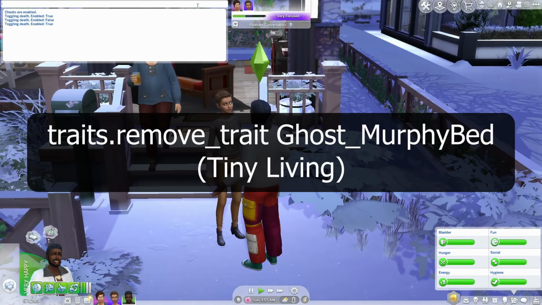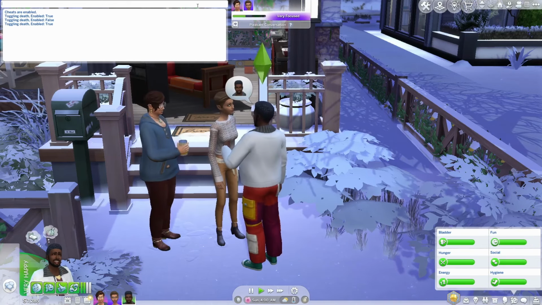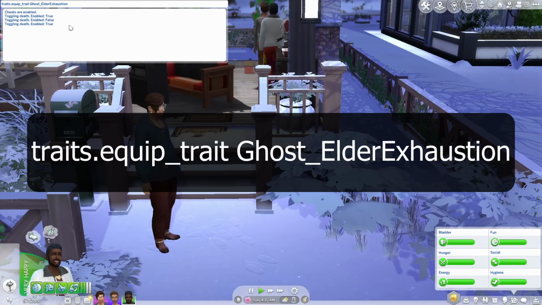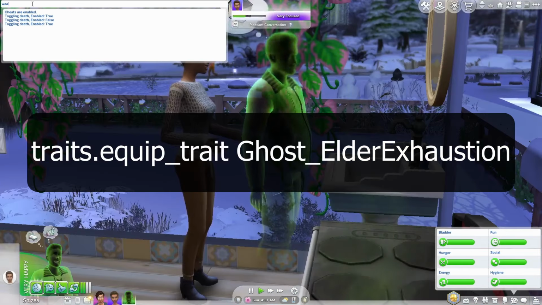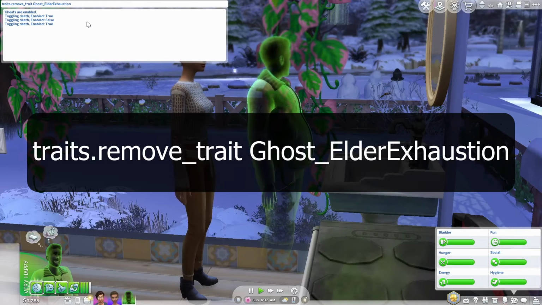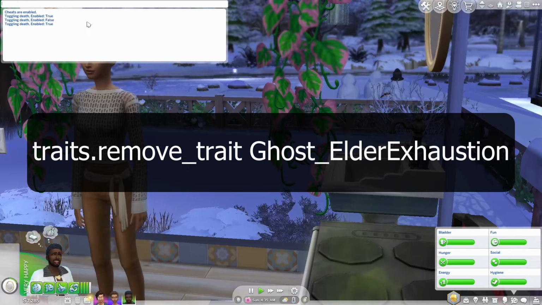Next up, we have a ghost of someone who has died by overexertion. Traits.equip_trait ghost_elder_exhaustion. And of course, to remove that ghost trait, it is traits.remove_trait ghost_elder_exhaustion.